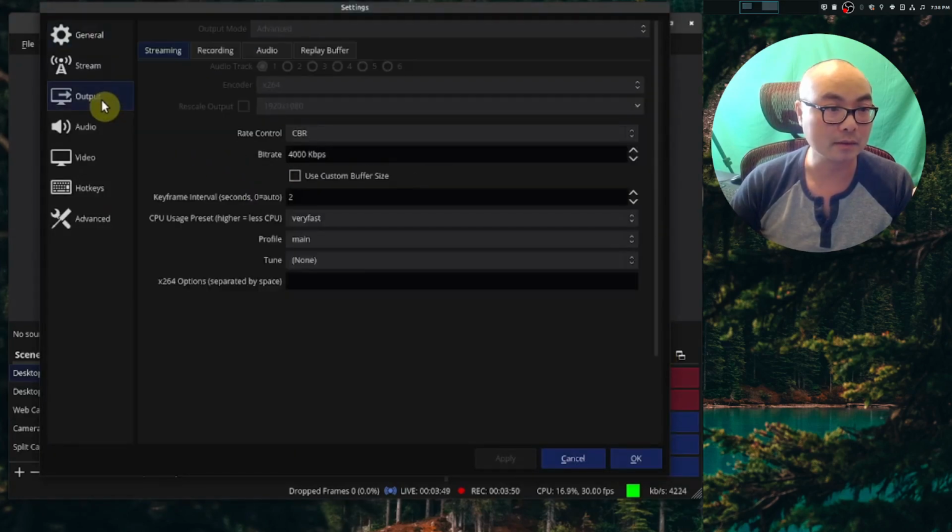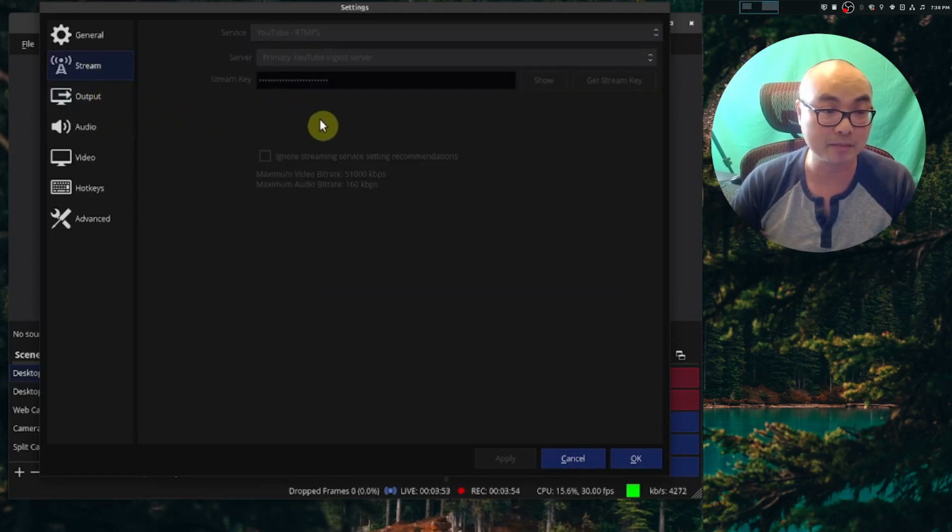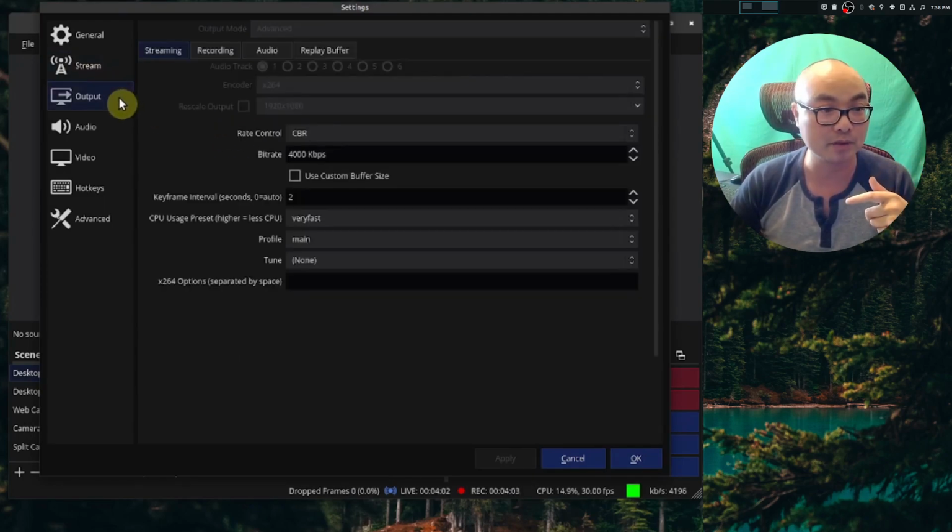And so output is where you want to go, because obviously if you're streaming, then you already have your stream key. And so I have here YouTube RTMPS. And there's my primary YouTube ingest server, and then my stream key, which you get from your YouTube stream settings.